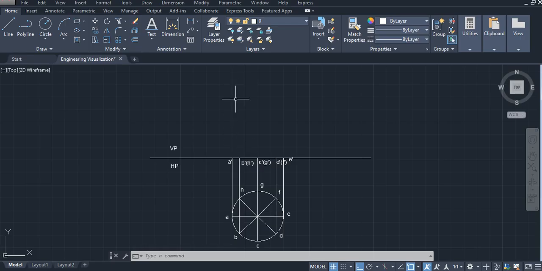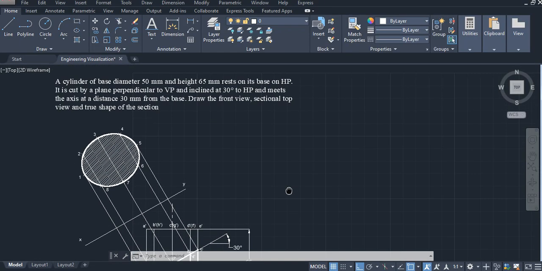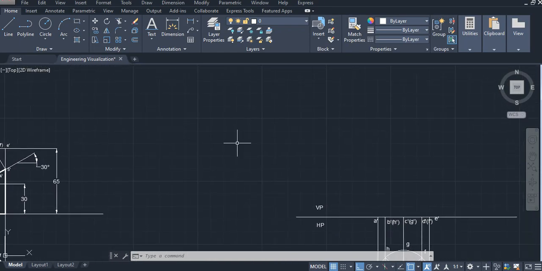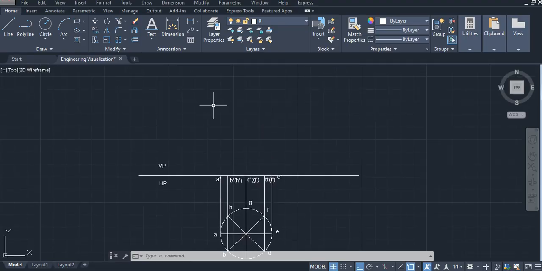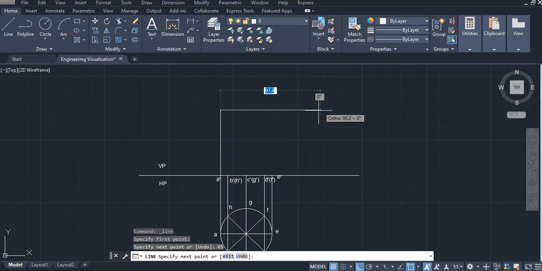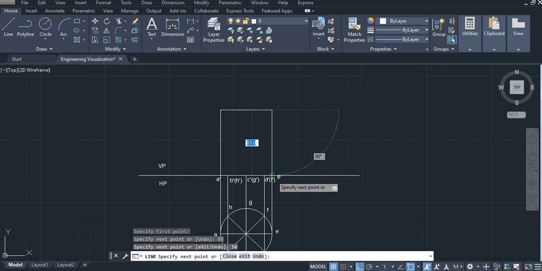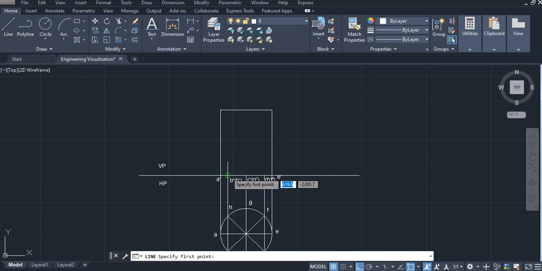So what is the height of that cylinder? 65 mm. So line, draw 65, here 50 and close it. That's all. Then draw another baseline. Then draw the projection of all the generators like this.